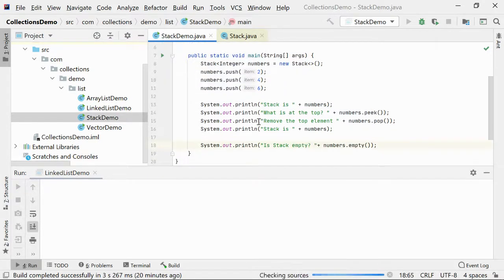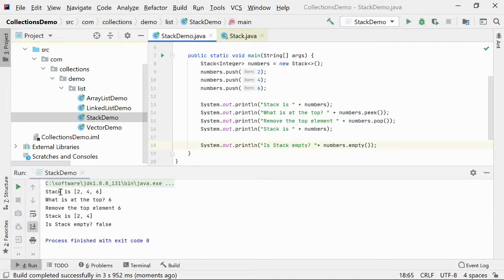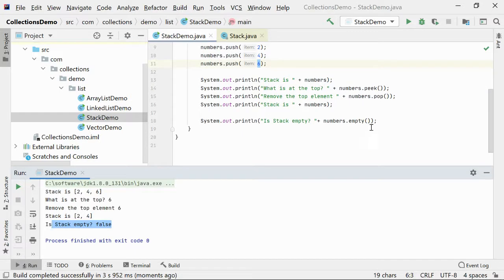So we have created a stack of integers. I have pushed some of the numbers here, and if you see here, the stack is 2, 4, 6. What is at the top of the stack is 6, because this is the last element we inserted into the stack. So 6 is at the top, then we have 4, and then at the bottom we have 2. And if you want to remove the element, I did a pop operation here. Once I do the pop operation, the element 6 has been removed, and my new stack only has 2, 4. So I'm going to check whether the stack is empty. No, it's not empty. We still have 2 elements.